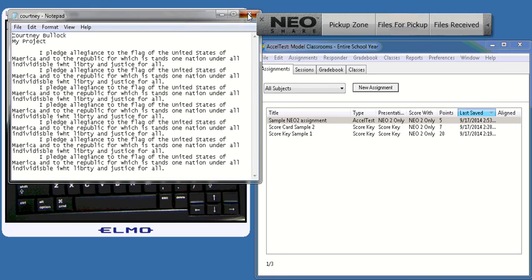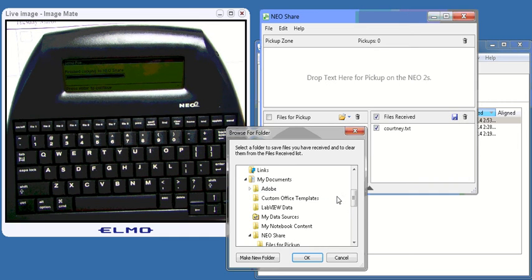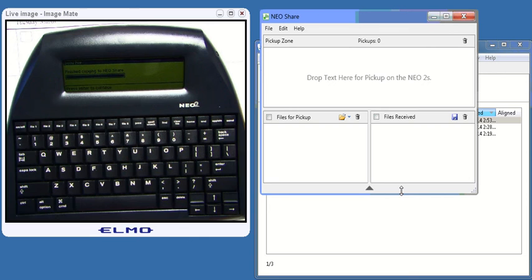Now, if you want, you don't have to look at it right then. If you check this and click the Save button, you can save it to anywhere you like. I'm going to put this on the desktop because I'm going to throw it away. So that's one way to have a wireless classroom.